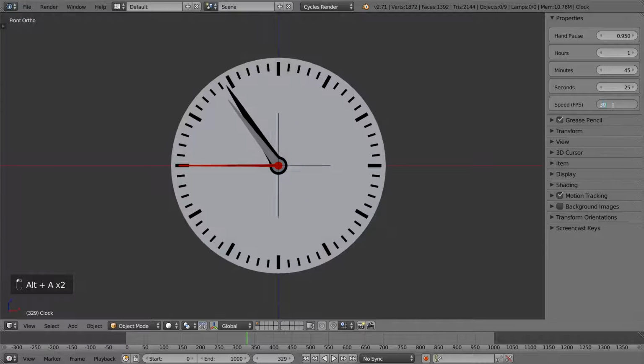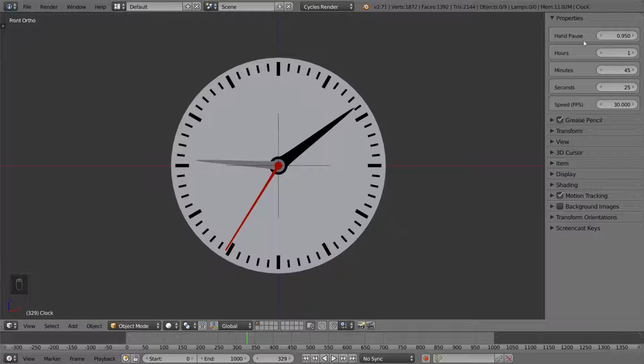We have one last property to look at, and that is the hand pause. This determines how smooth the second hand moves. Now when it is close to 1, it stands still almost the entire time, making it sharply jump between each second. When I set it to 0, it flows completely without making a stop. And if I set it to 0.5, it stands still half the time and moves half the time.